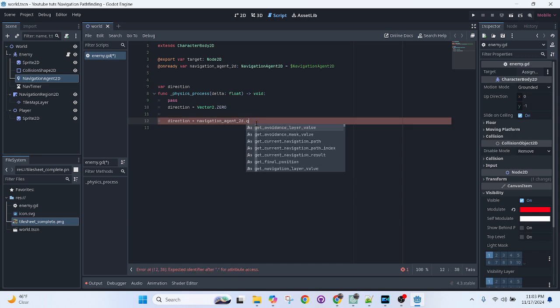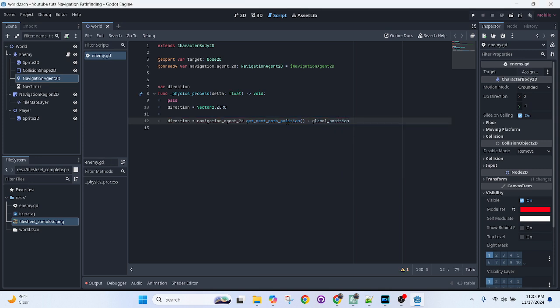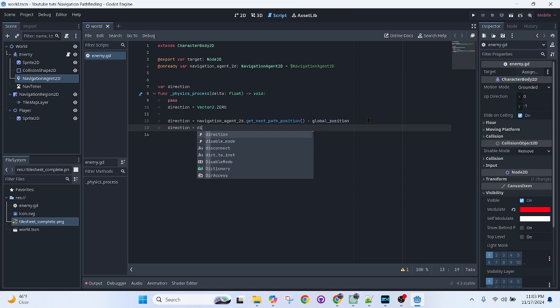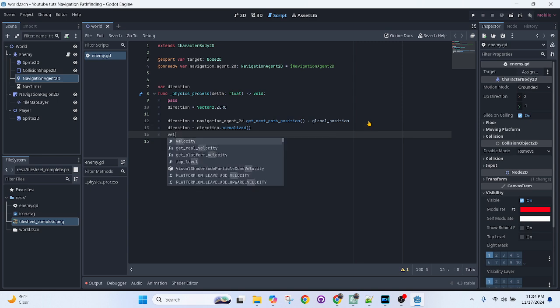And we get the next path. This is next path position minus global position. So this is the keyword for the navigation engine. That's how it finds the next position where it's gonna go. And also we need to normalize it so we could use it for our direction. We need our velocity. It's a built-in variable. You don't need to declare velocity.